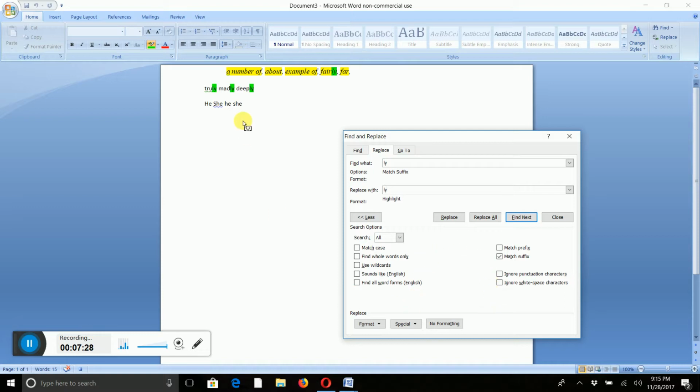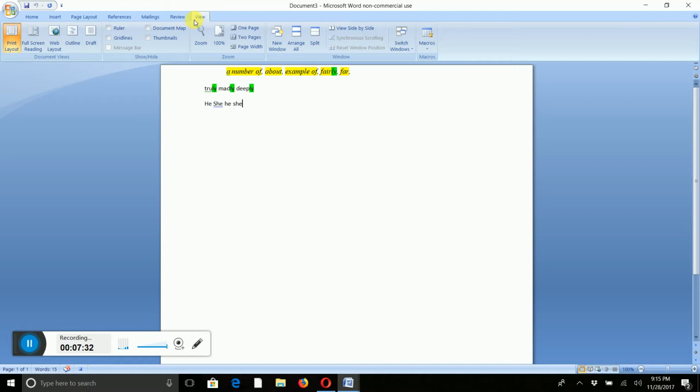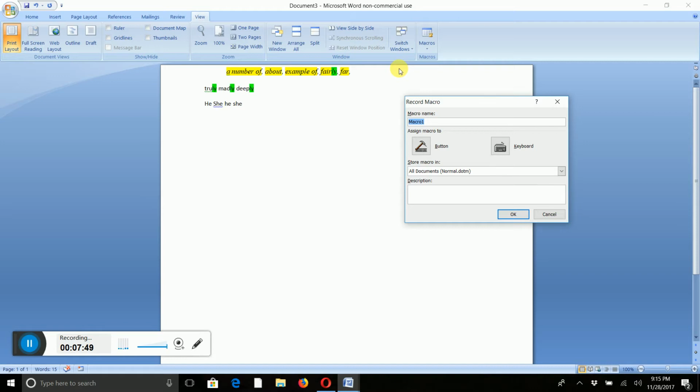So you have finished that one and you are done recording. So you press close, you press view, and stop recording. So now that has been done. Now this one, the he, she clustered pronoun weasels, we're going to make every single one of those different. So we are going to do another macro, record macro, call it pronoun cluster weasels.